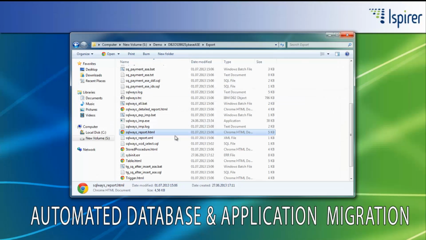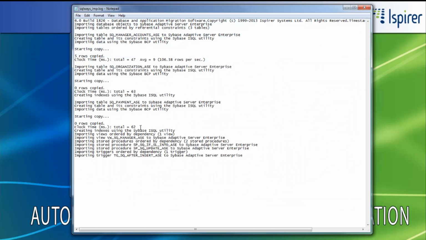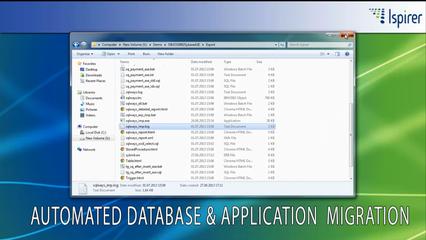As for the import process, SQLbase generates a SQLbase imp.log file for the import into the Sybase Adaptive Server Enterprise database that contains information about what objects are being loaded and whether there are any issues during the import process or not.